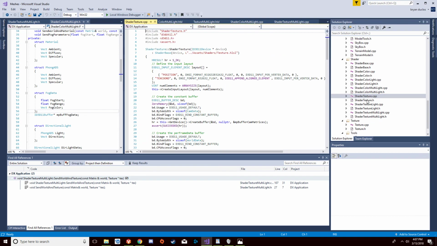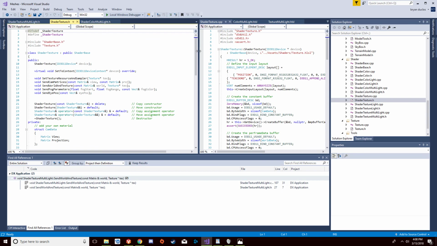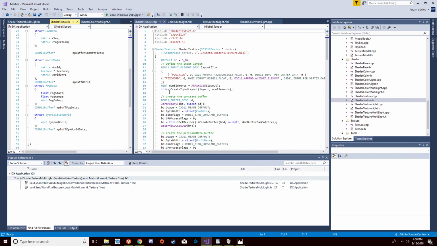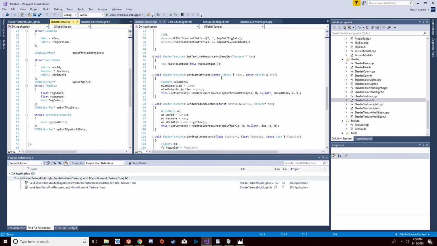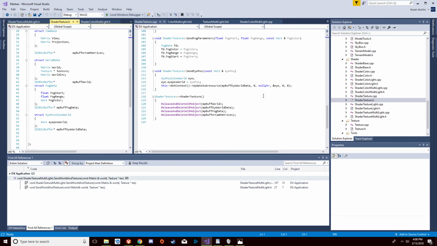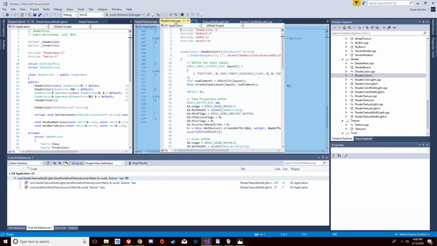Yeah, I think that's just about it. This is the shader texture without the lights. Obviously, the only difference is there's no lights. And then obviously the color with no lights.